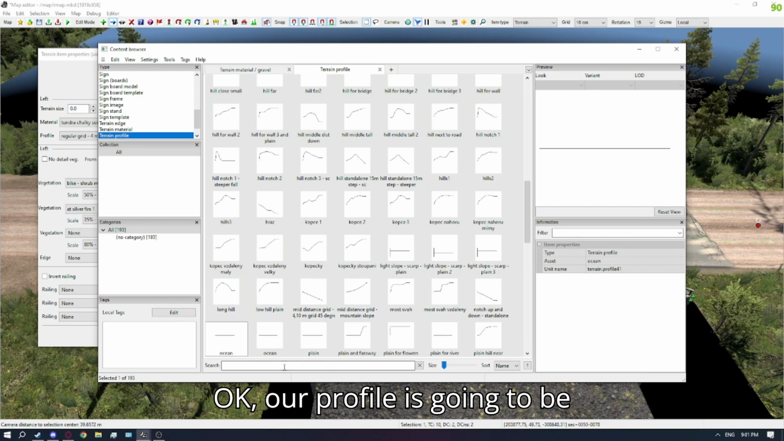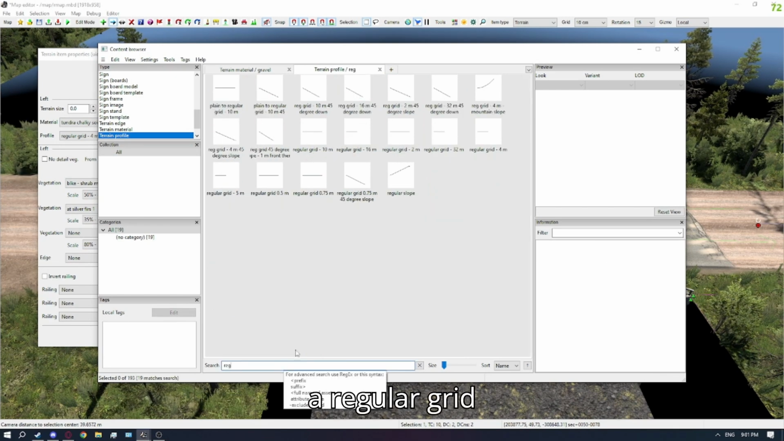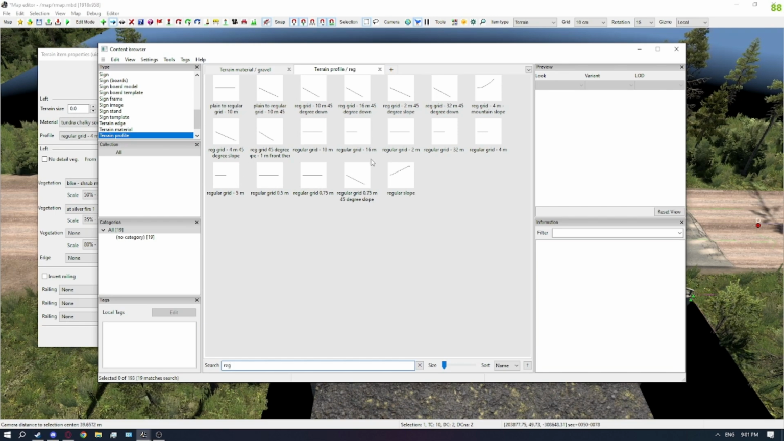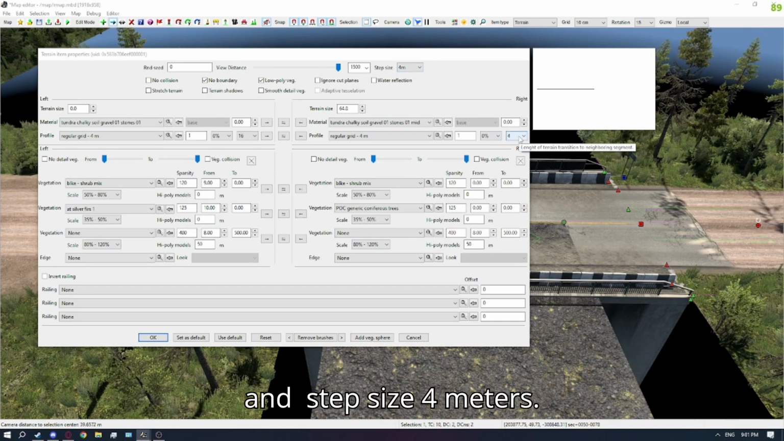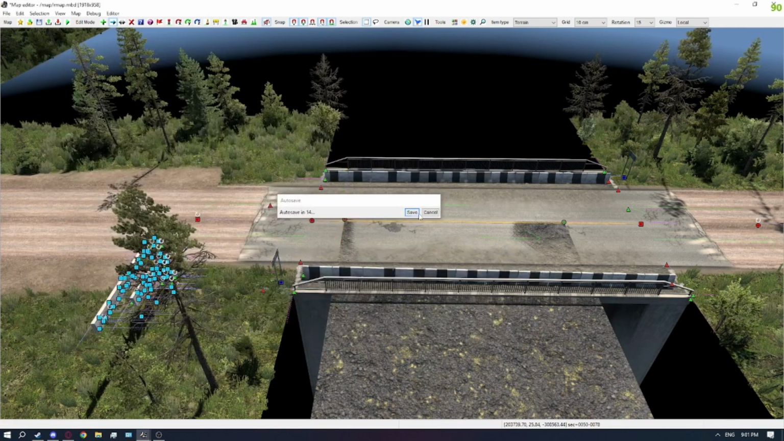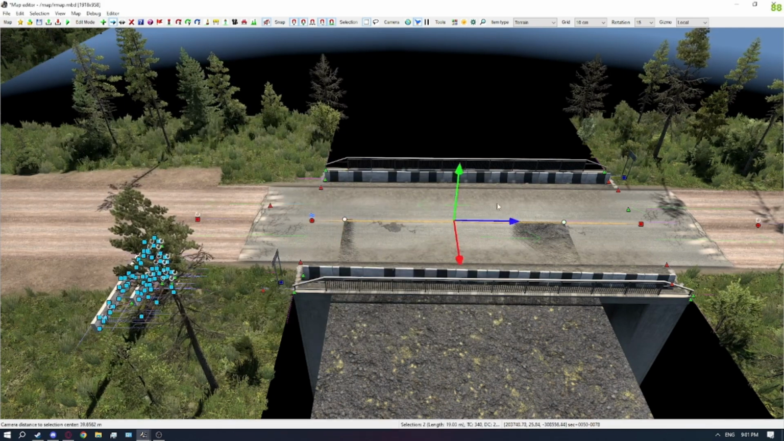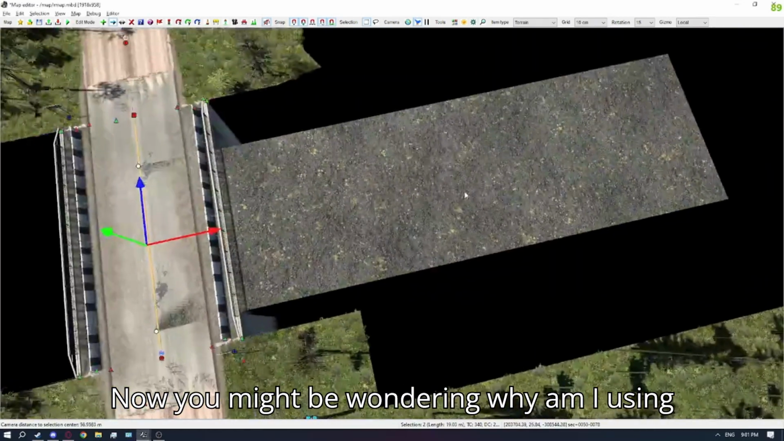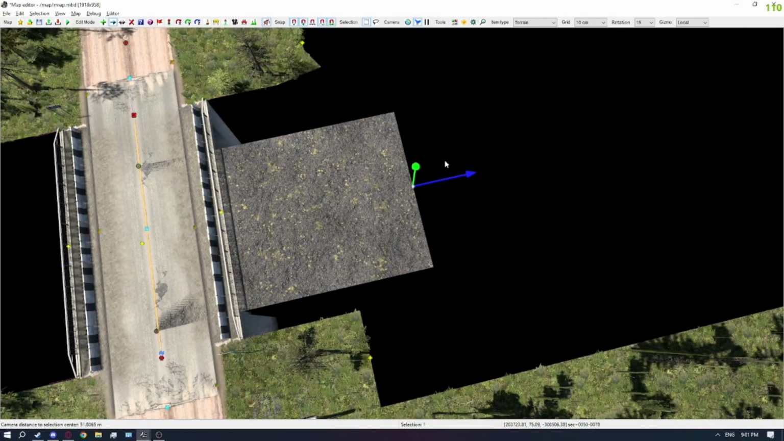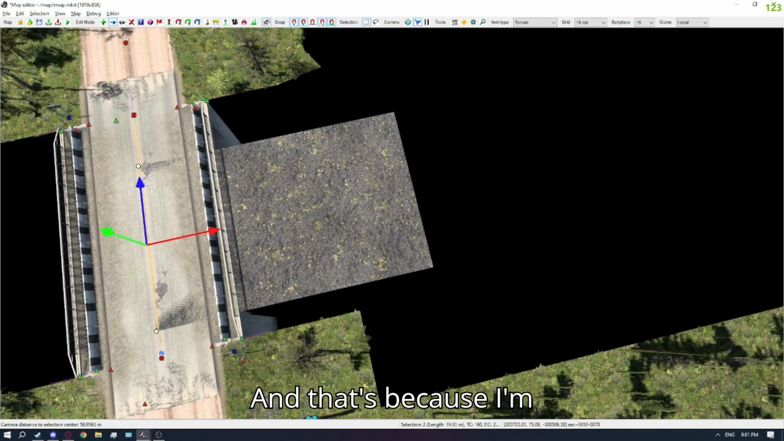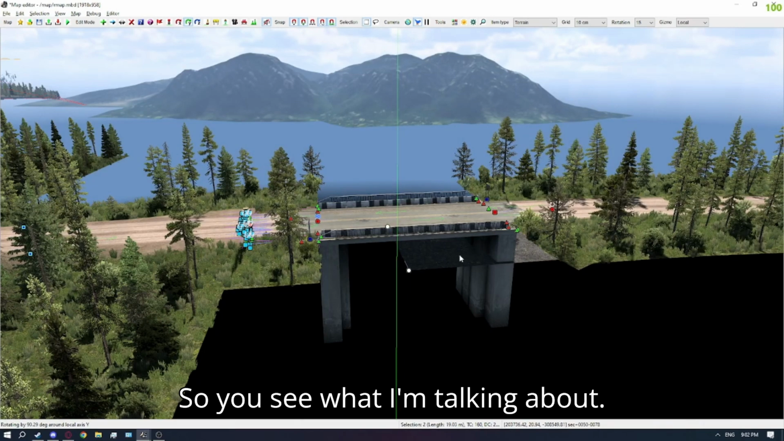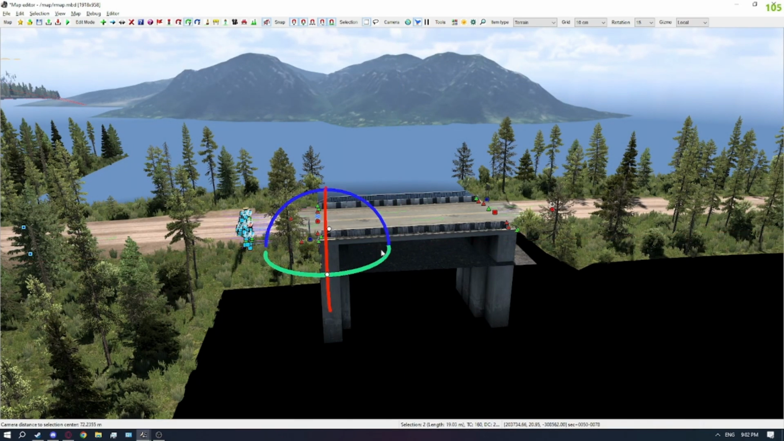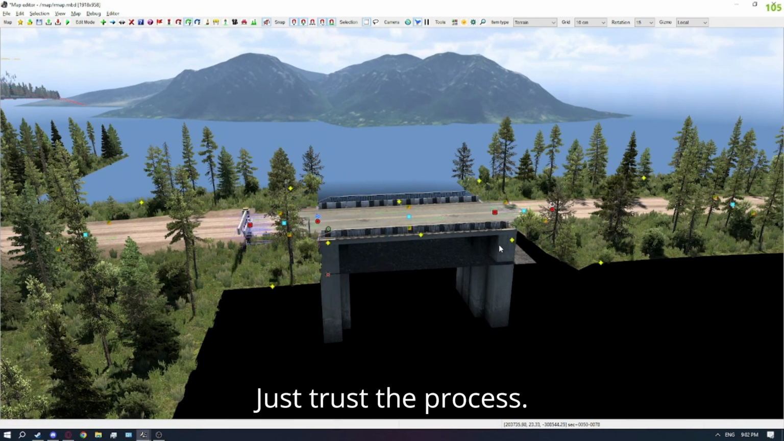Okay, our profile is going to be a regular grid. Where is 4 meters? There we go. 4 meters and step size 4 meters. Now you might be wondering, why am I using this and not water? That's because I'm making a river, not an ocean. So you see what I'm talking about. Just trust the process.